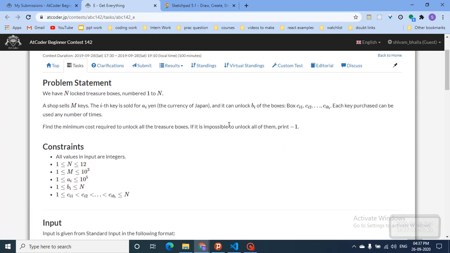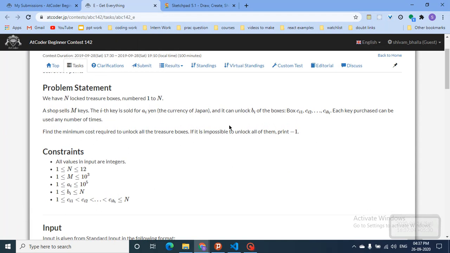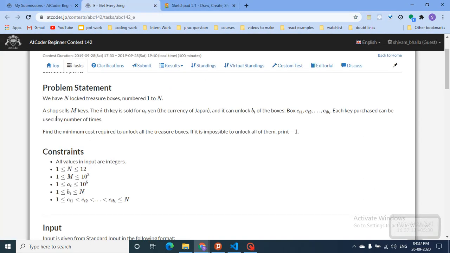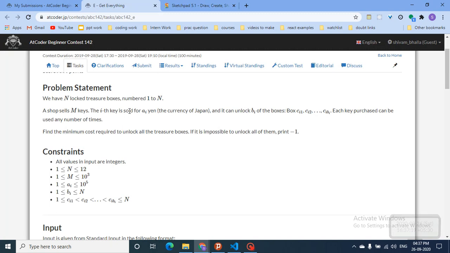to implement it in code. So the question statement states that we have n locked treasure boxes numbered from 1 till n. You can assume that they are lying in a row. Now a shopkeeper sells m keys, so he has m keys and n boxes. The ith key is sold for ai yen, and it can unlock bi of the boxes. So as you can see, I have n boxes, and the shopkeeper sold m keys.